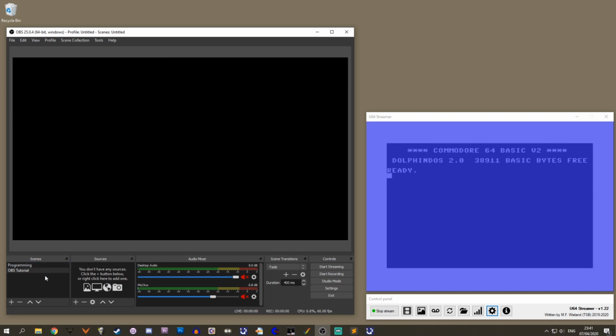To set up OBS for streaming, you need to set up a scene. OBS combines scenes with sources to make something streamable. A source can be a display or an application's window. It can be a webcam. It can be an audio source. It can be anything you like.